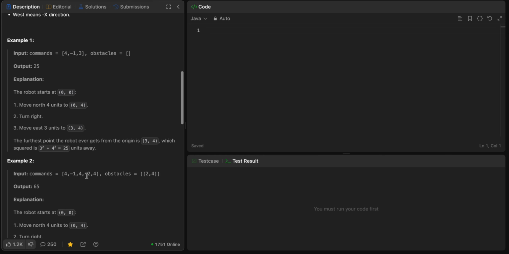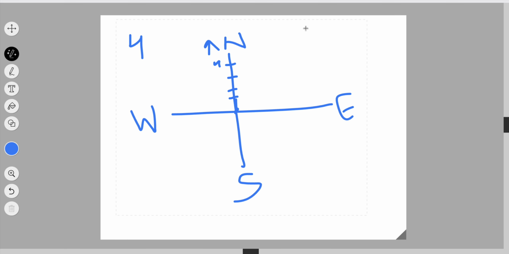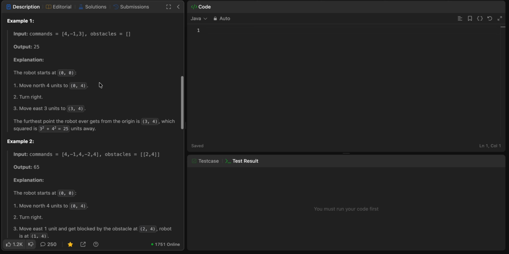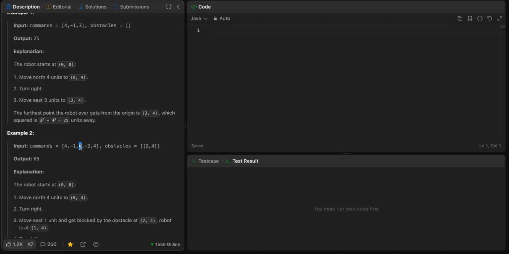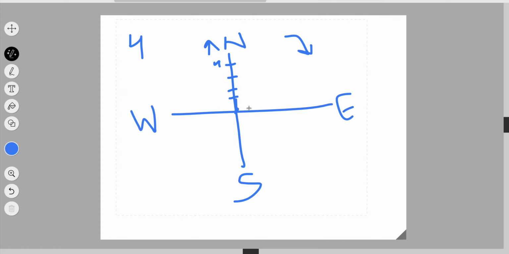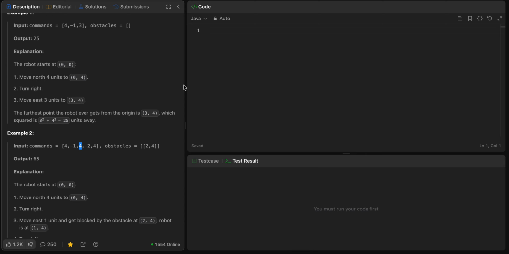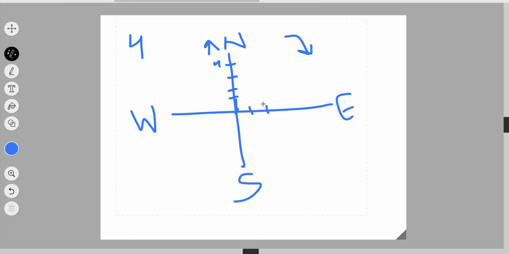Now the next command is -1, so we turn to the right. Now we will be facing east. In that case, we need to increase x. How much? It says 4. So we start moving one at a time: 1, 2. But if you see, there is an obstacle at (2, 4). So we can't move to (2, 4) because it has an obstacle. We will just stop at (1, 4). That is what happens when there is an obstacle.